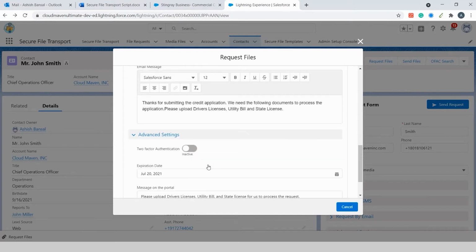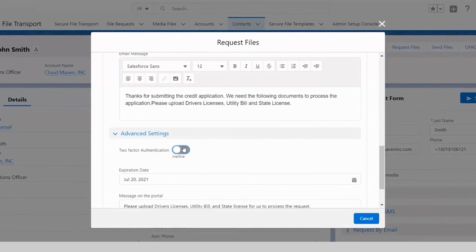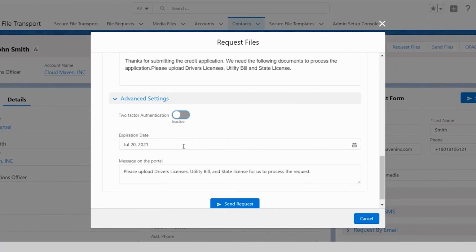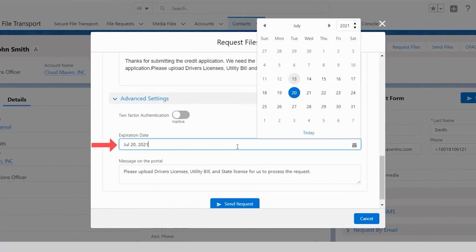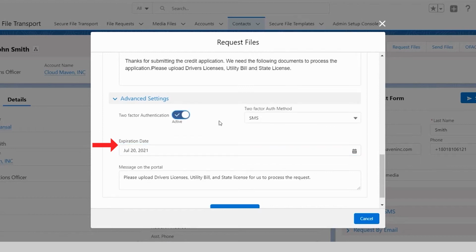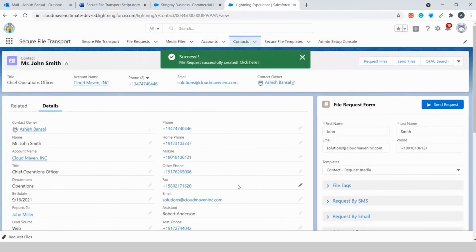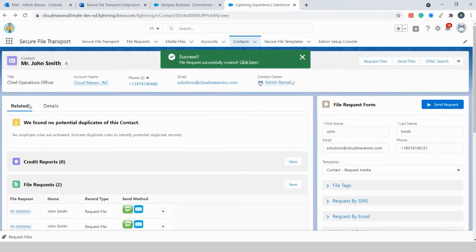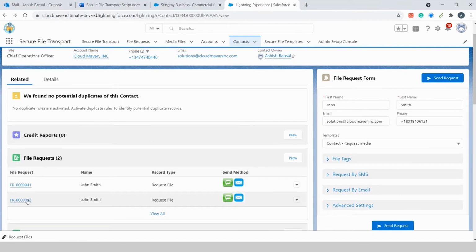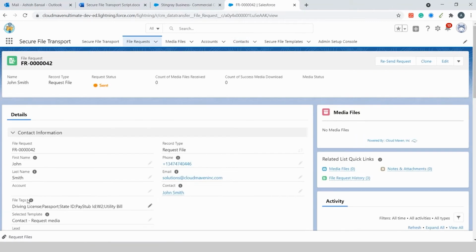In the advanced settings, you can enable a two-factor authentication for added security and change the expiration date on the fly, which has been set to 7 days from now by default. Once I click on the Send Request button, a file request has been created, and all the file requests will be related to the parent record. You can track the request status in real time. Currently, it is in the Sent status.